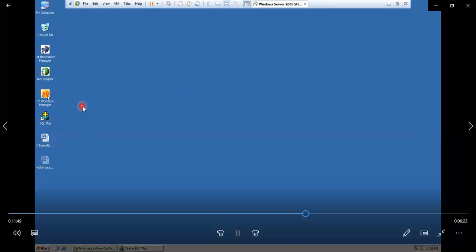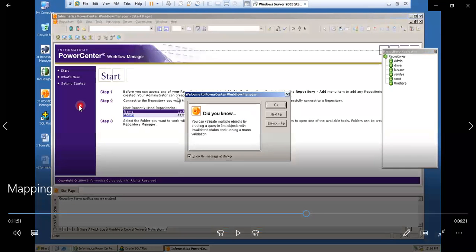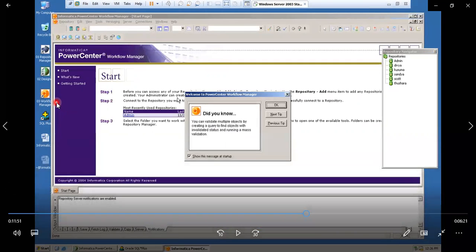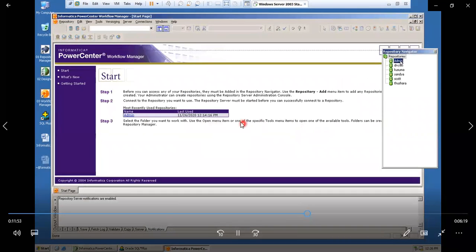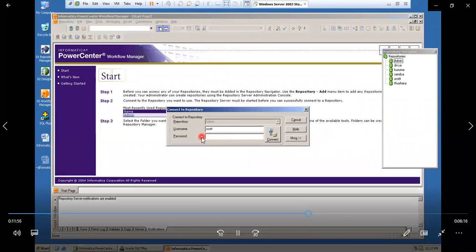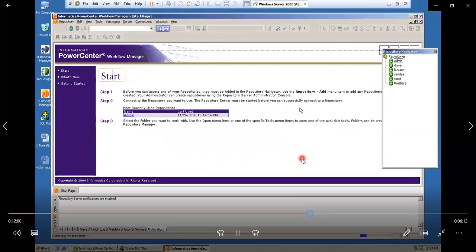What is the necessity of the workflow manager? You previously discussed that one. It is used for creating the sessions as well as the workflows. For creating the sessions as well as the workflows, you use the workflow manager. Click on OK and then connect to the admin. The username is Scott, the password is Tiger, and then connect.